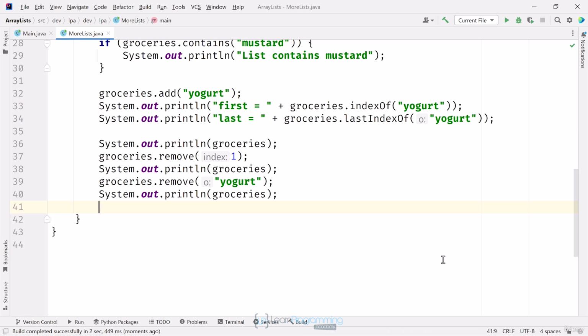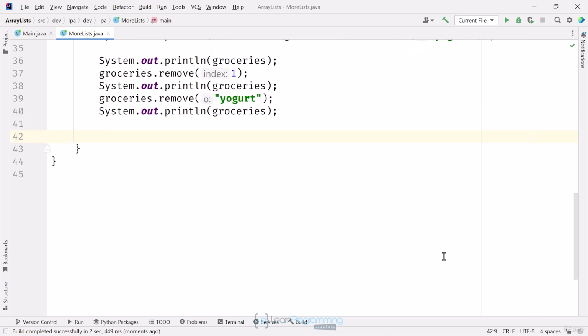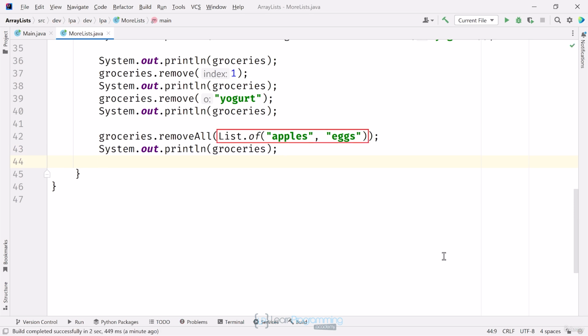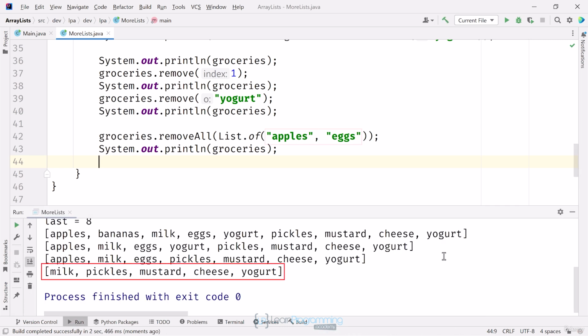There are options to remove more than one element at a time. Groceries.removeAll, passing a list containing apples and eggs. And I'll print out groceries again. So again in this code, I'm using the static method List.of to create a temporary list from a variable arguments list of elements. These are the elements I want removed, so if I run this code now, my list no longer contains apples or eggs, both were removed.